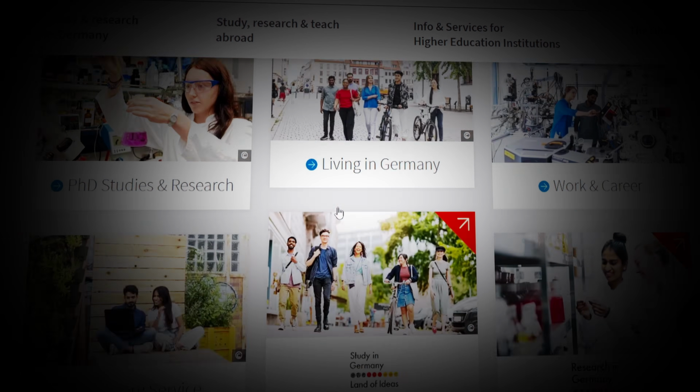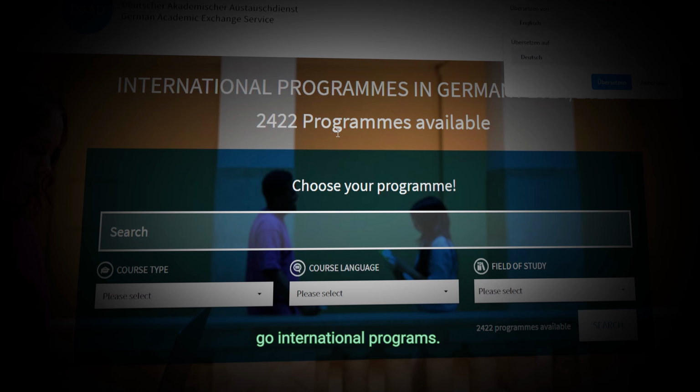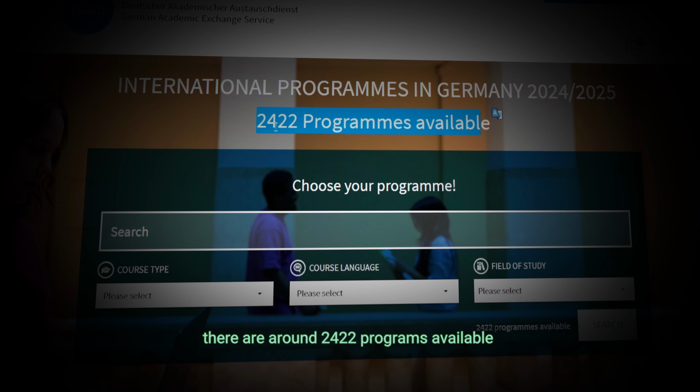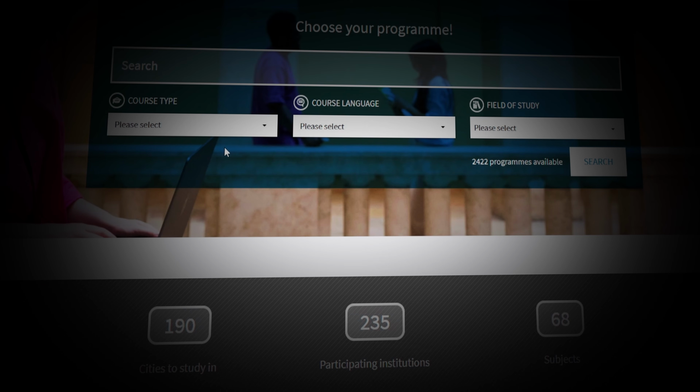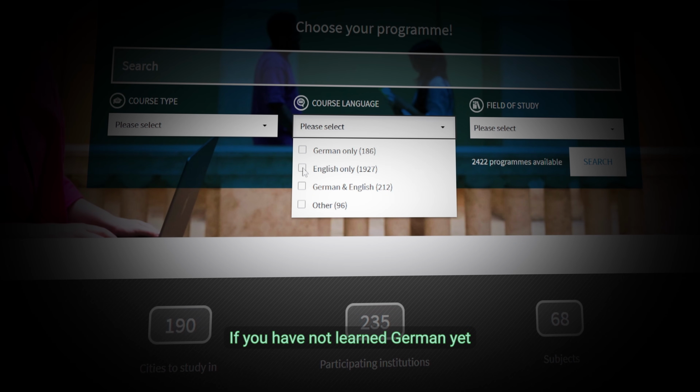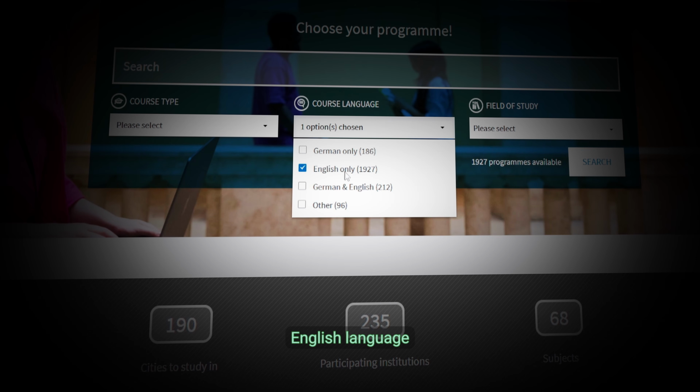So how I do it: it's an international program, so you should go to international programs. You can see there are around 2422 programs available, and you can select here. If you have not learned German yet to B2 or C1 level, you will have your best chance in English language courses only, so you should select it here.